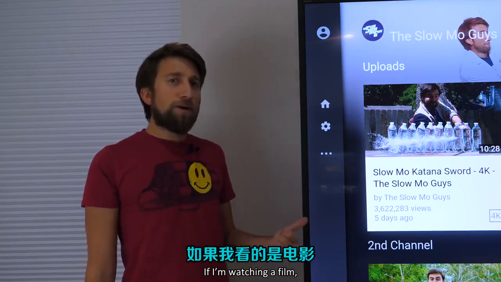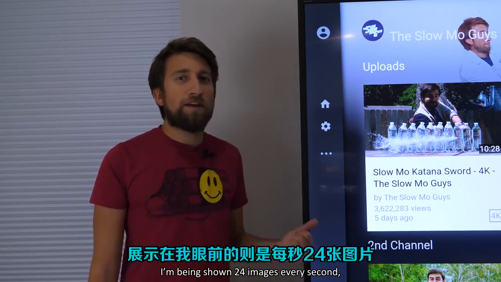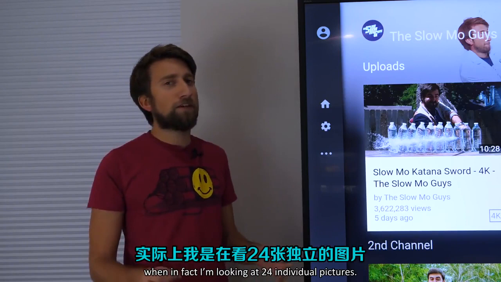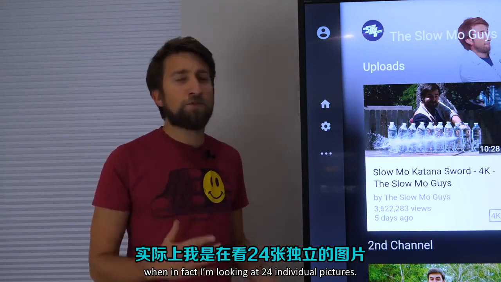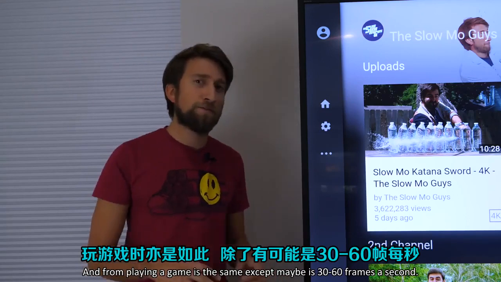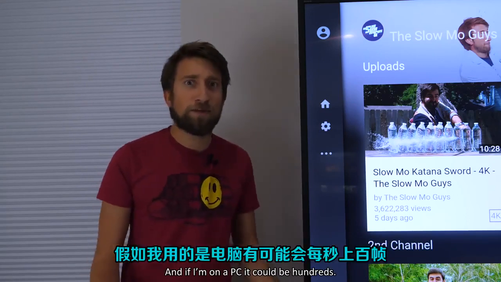If I'm watching a film, I'm being shown 24 images every second, and to my eyes, that looks like I'm looking at a moving object, when in fact, I'm looking at 24 individual pictures. If I'm playing a game, it's the same, except maybe 30 to 60 frames a second. And if I'm on a PC, it could be hundreds.